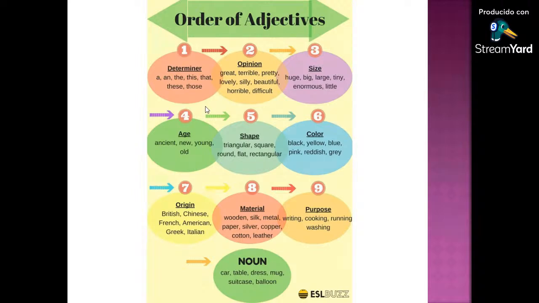Everything that has to do with the size. Then we need to mention something related to the age of the object. If the object is ancient, new, young, old, antique.